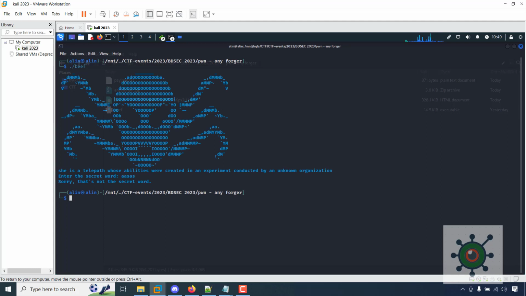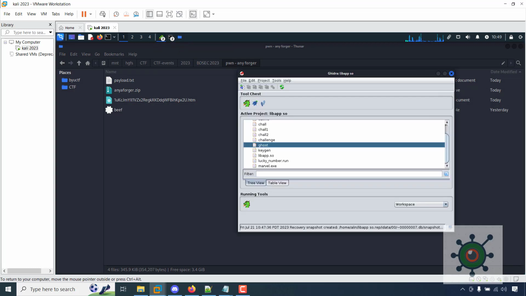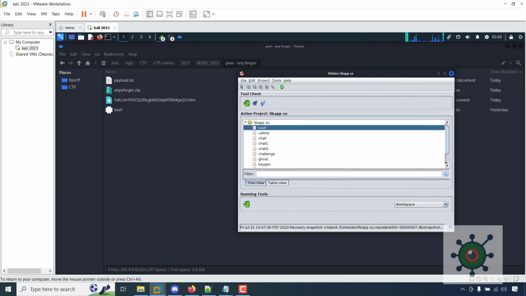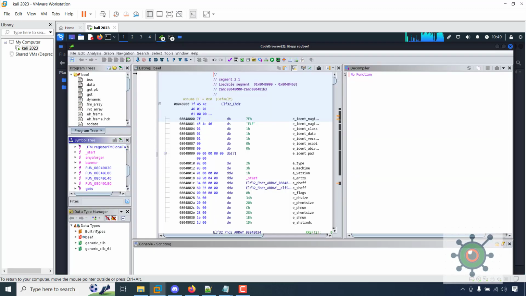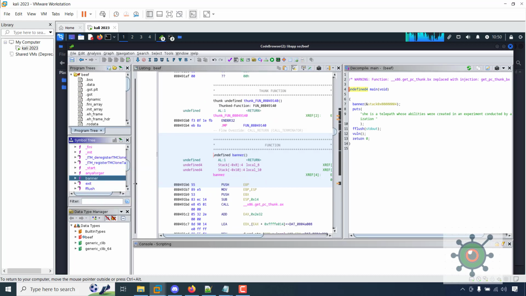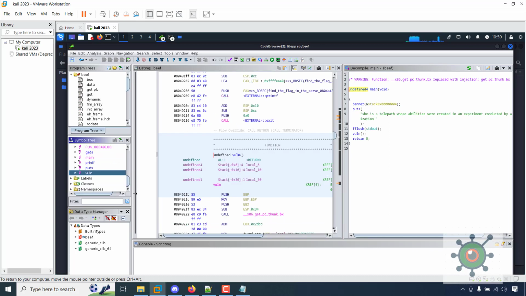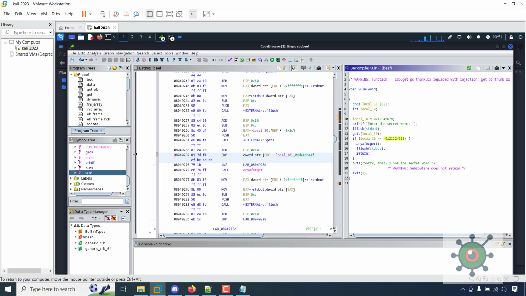Okay, so in a similar way we have to disassemble this file also with Ghidra. After opening the main function, there are other functions like banner or anyaForger. If we see, the flag is in the anyaForger function. After the main function, there is the vulnerable function. So enter the secret code. The number is 215 and something. If we see, the value there is deadbeef.